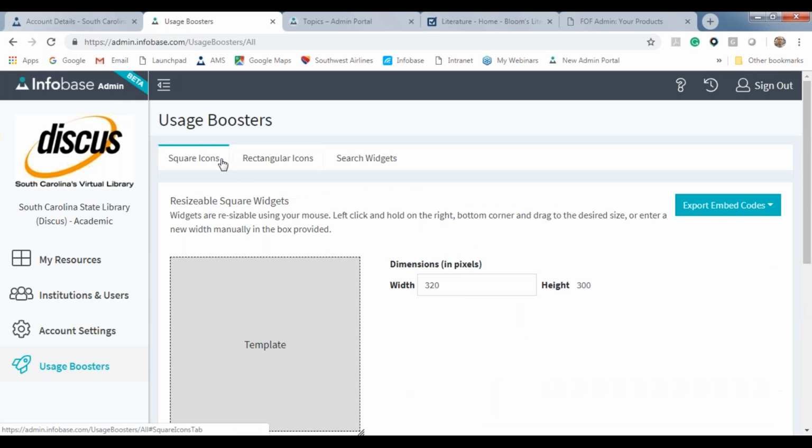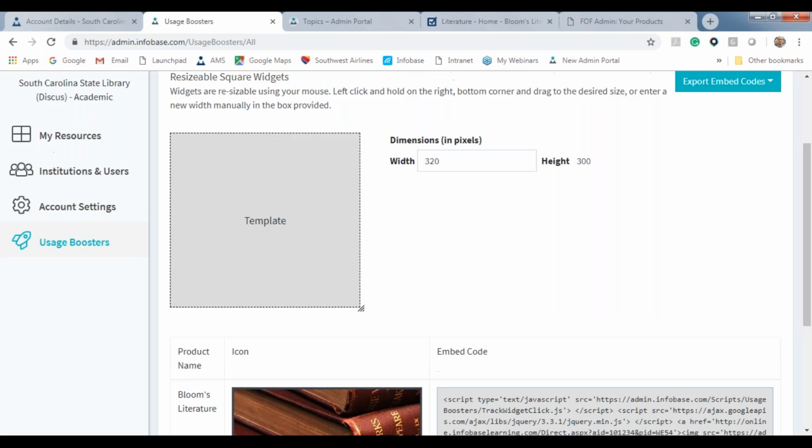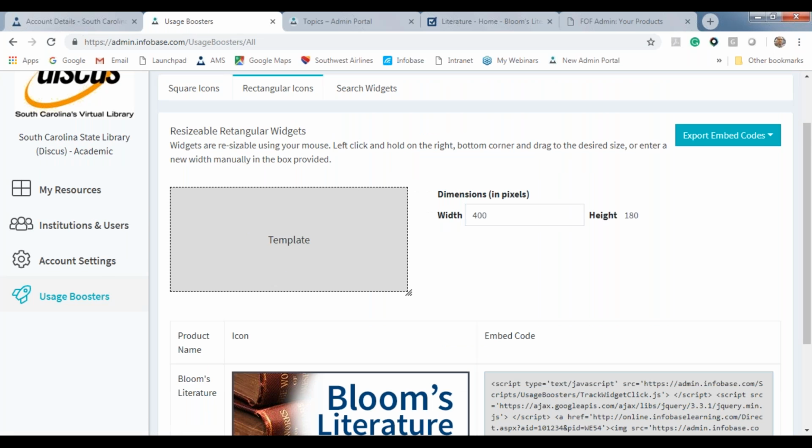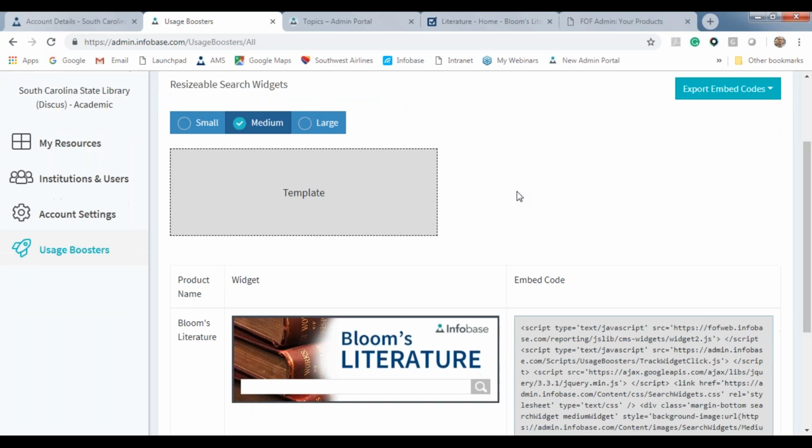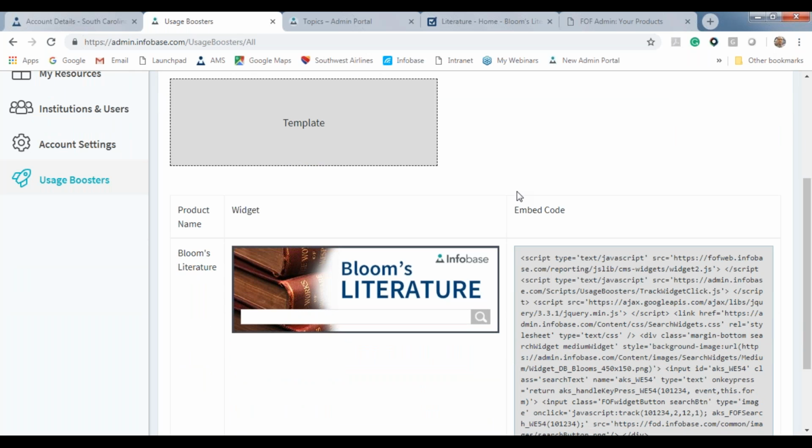We've got our square icon, which we saw on the previous page. We've got our rectangular icon. So basically, if you had more than one subscription, you would see all of your usage boosters on this page. So they would be Bloom's Literature, and then if you had any other databases or any streaming video resources, they would all be displayed scrolling down the screen, and you'd be able to pick and choose whichever ones that you want.